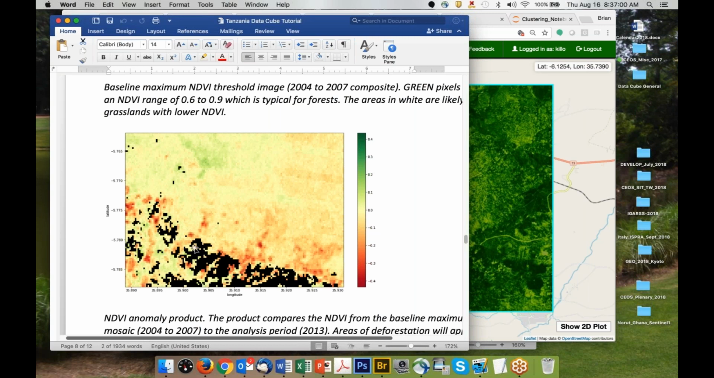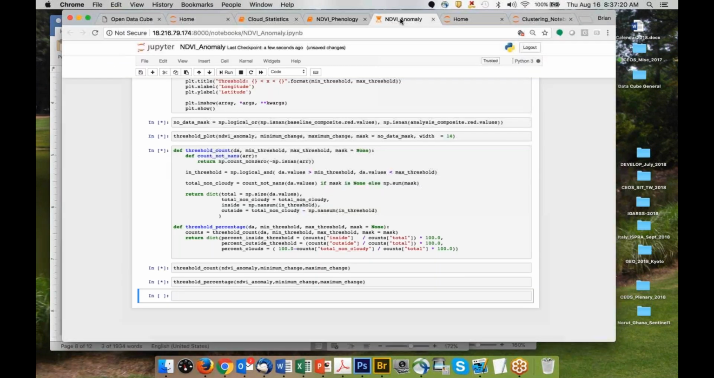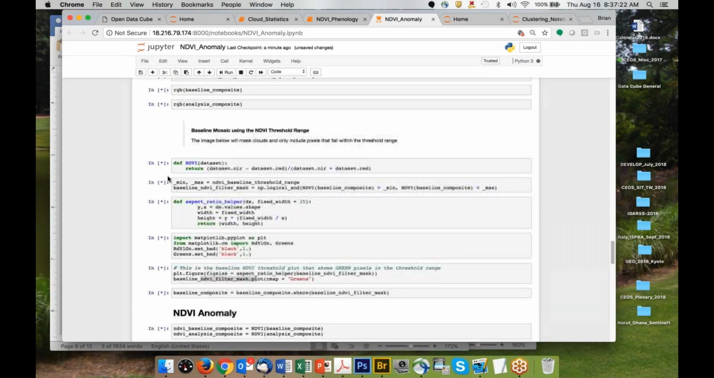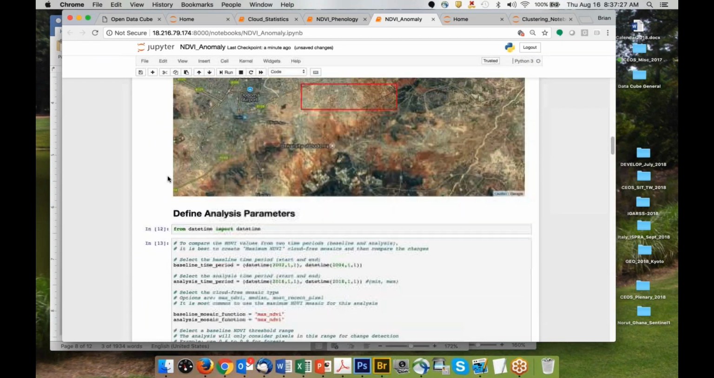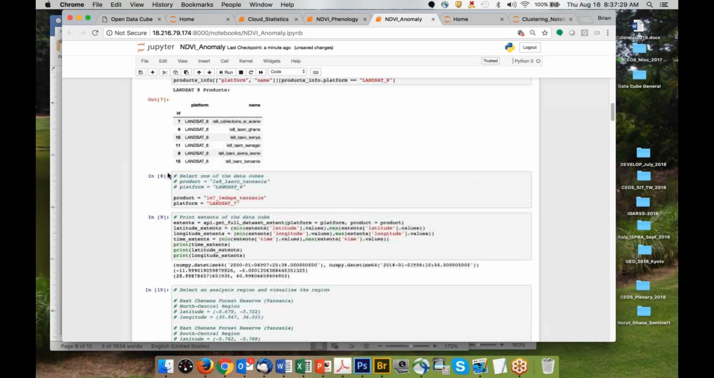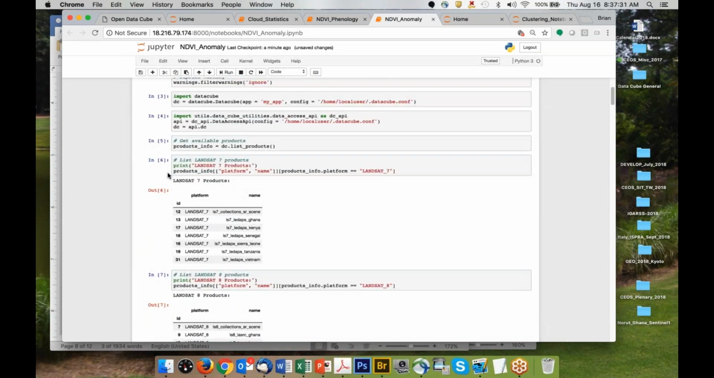Remember the black pixels. The black pixels are ones that do not fall within my threshold. For this particular case, I made a threshold of 0.6 to 0.9 because I was trying to cut out everything that was not forest. So this is non-forest, and I didn't care about it. You notice in the analysis I just set up that's running, I used a threshold of 0.1 to 0.9, I think it was. Go back. Let's go down. I used 0.1.